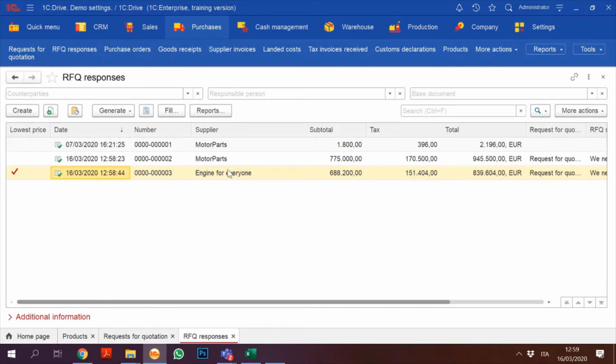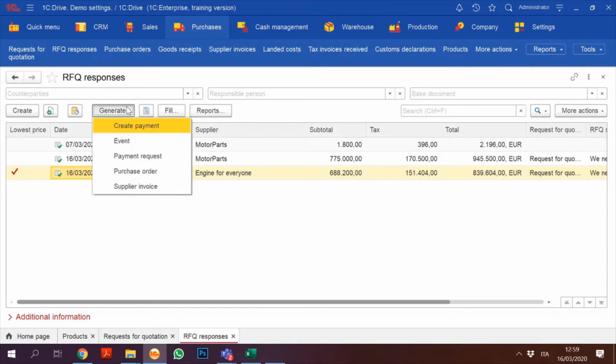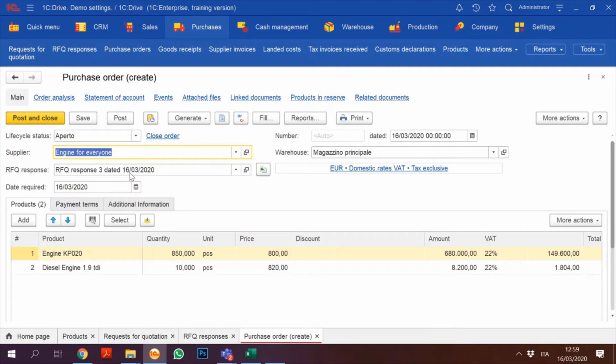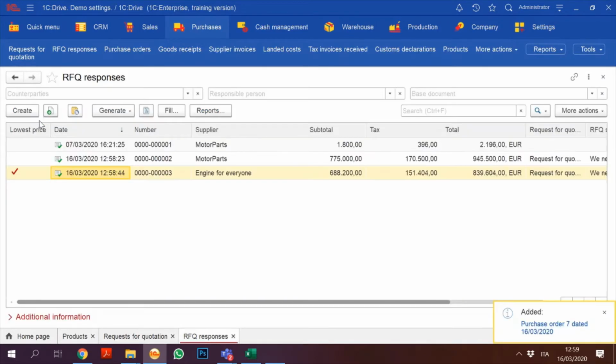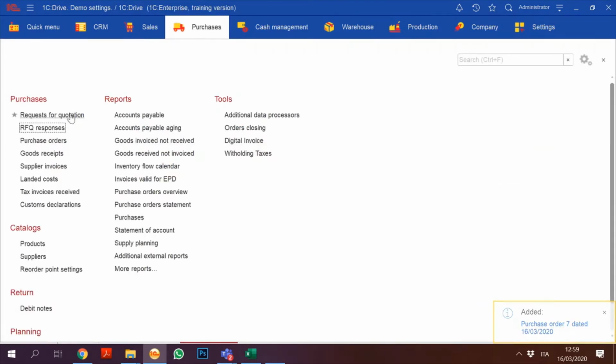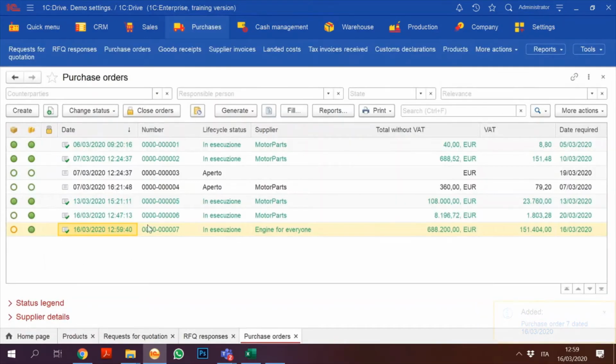So from this we have the request. Now we generate and we create a purchase order. Okay, we like their offer. We discuss, we are ready and we buy it. We put it in progress every time, and we post this offer. So our company now, for example, has two working purchase orders. One is for motor parts, one for engine for everyone, in order to supply the engines, in order to be able to sell.